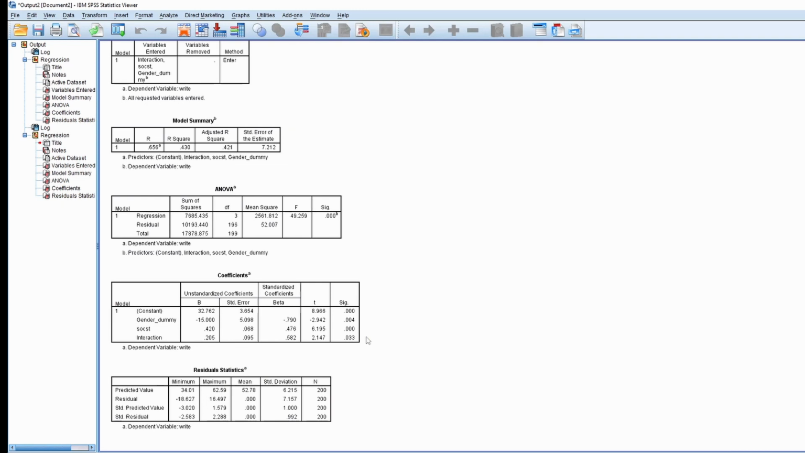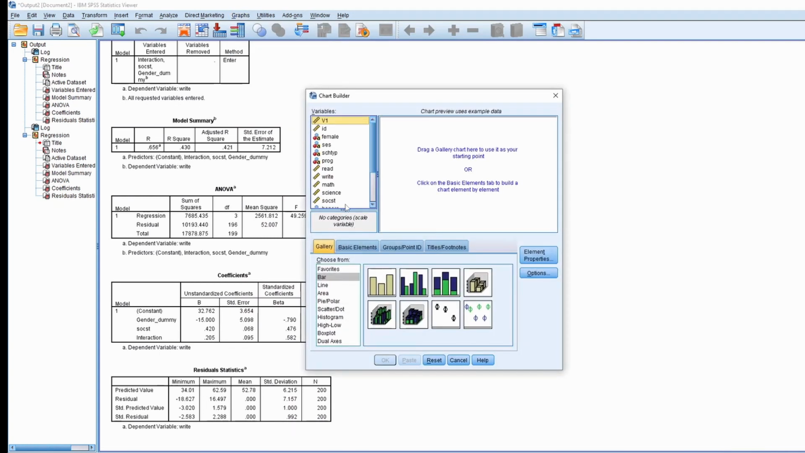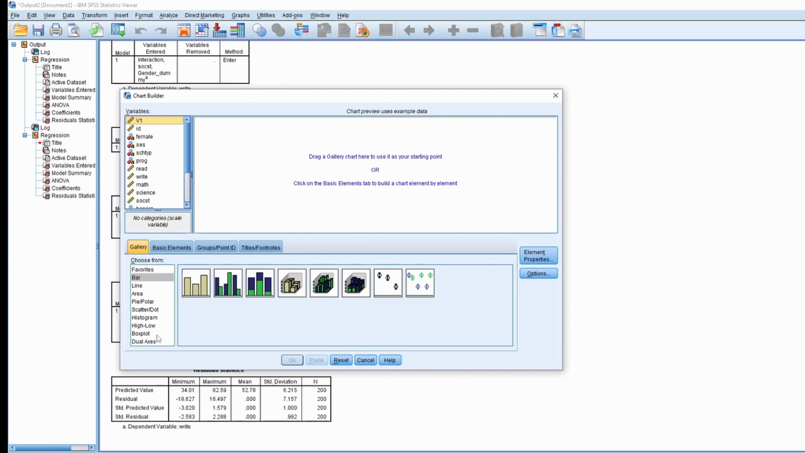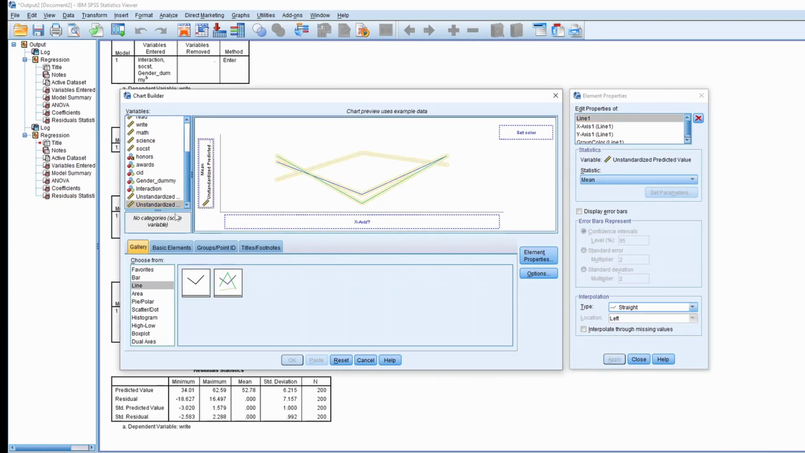The question is what it means that the interaction is significant. In order to understand the nature of the significant interaction, we need to do the plot. We can click Graphs, Chart Builder, and click OK. Then we select the line chart and select it here. And we click the predicted variable. There are two of them, but basically they are the same thing, and you can choose either one.